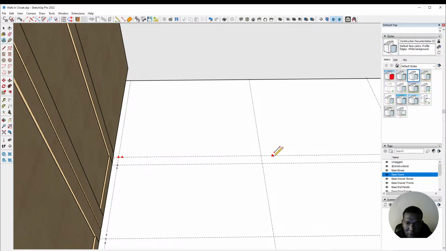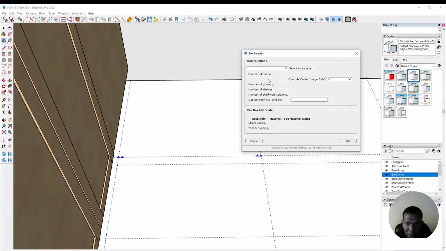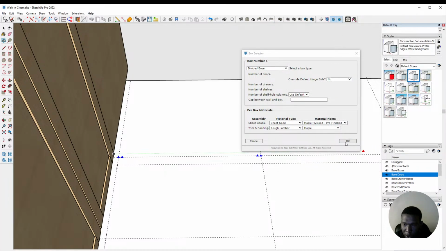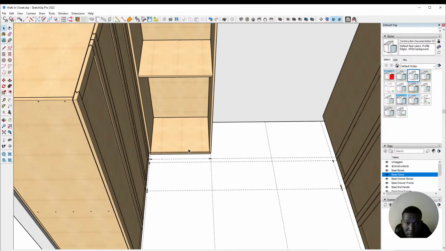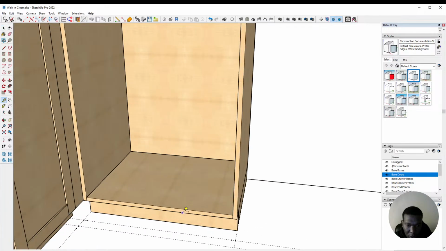Left finish, okay. Right finish, okay. 10D, and then invalid base 0. Let's just put it at 48. Okay. Okay. So then here you can divide it.